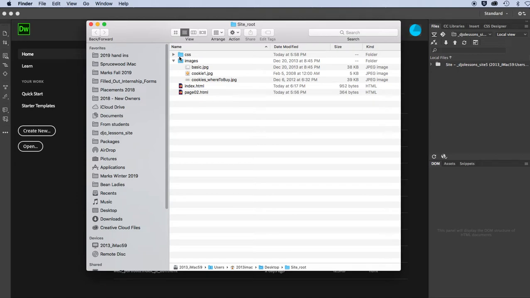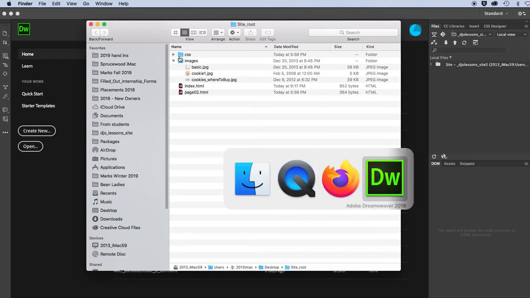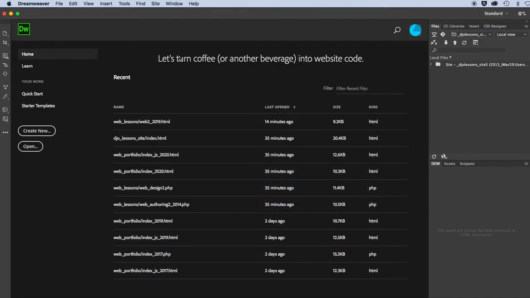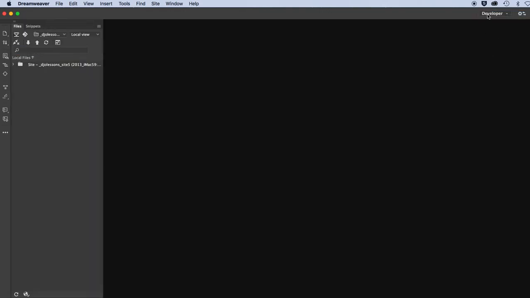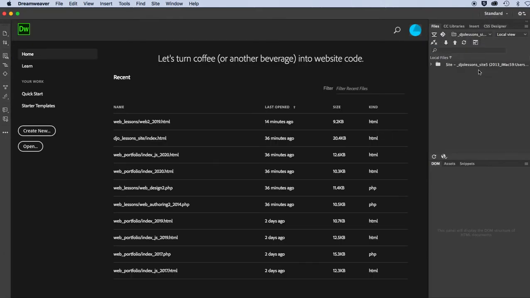Now I want to establish this site root folder as my website inside of Adobe Dreamweaver. So I'm going to switch over to Dreamweaver right now. And I do have it open on the start page. This happens to be the 2019 version. It may look a little different in other versions, but basically the concept is exactly the same. So I'm just set up here on standard workspace.